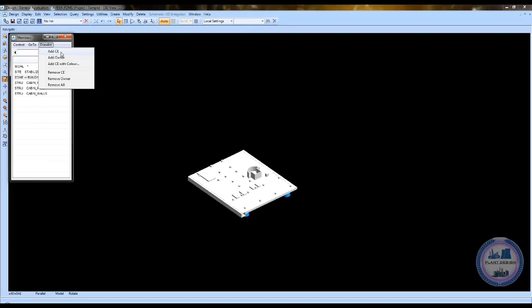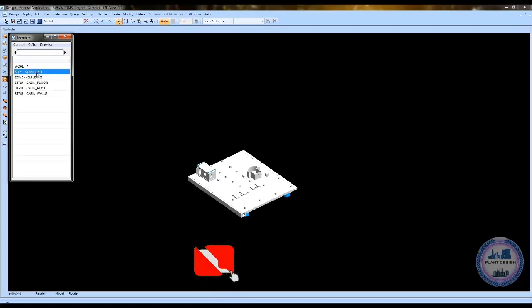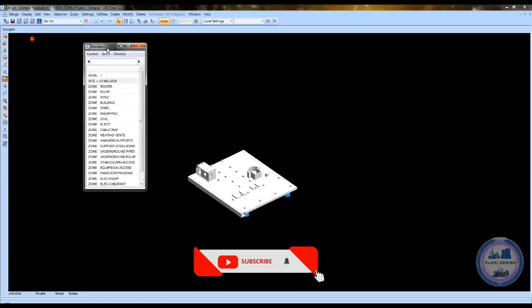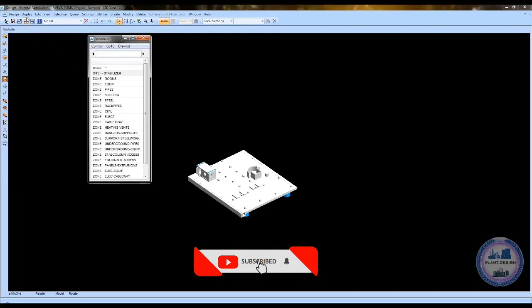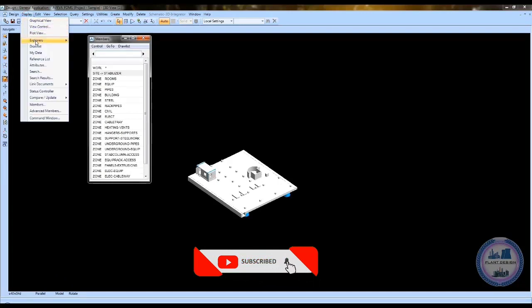So for adding this, there is another option that you can go to the draw list menu, and from that click on the add CE. These are the different options for adding stored elements to here.